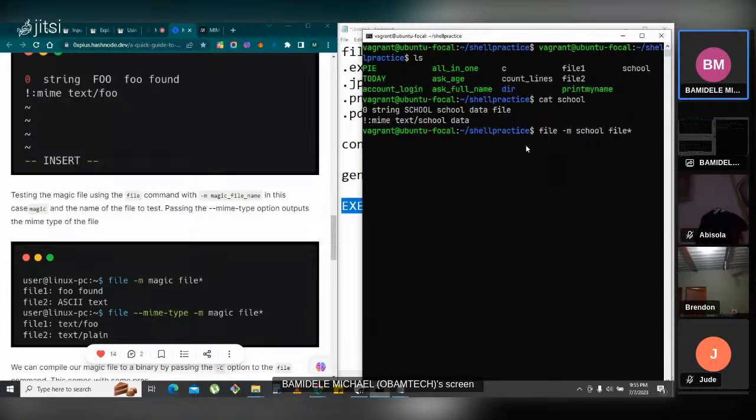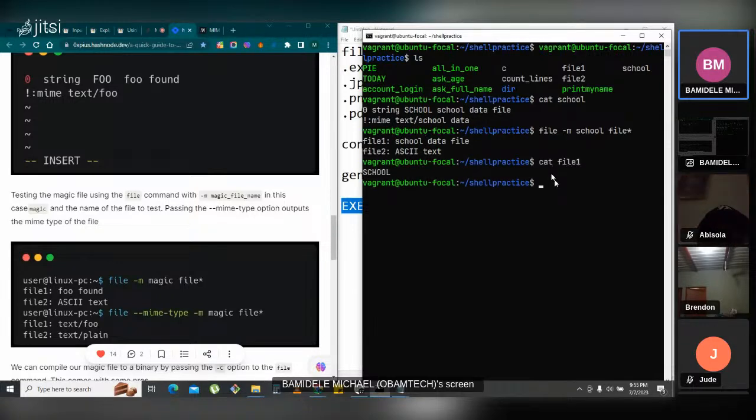Okay, so now can you see for file 1, it returned that file 1 is a school data file, and then it returned file 2 as an ASCII text. Can you see? And why did it return file 1 as a school data file? Because if I cat file 1, it contained the string school at offset 0.